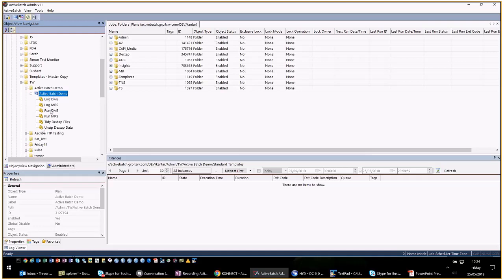We have two run jobs, run DMS, run MRS. So quite obviously that will run a Dimensions DMS script. That one will run a Dimensions MRS script. Each one of the run jobs has a log equivalent, which you should always run immediately after any run job. And what that will do is the error handling. It will interrogate the log coming out of the run step and be able to tell you accurately whether that script succeeded or if there was a failure.